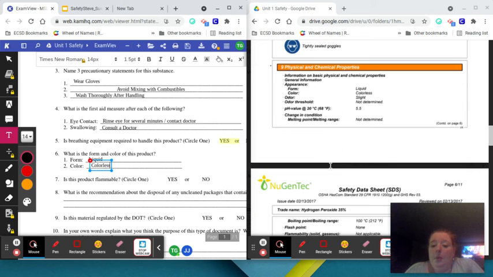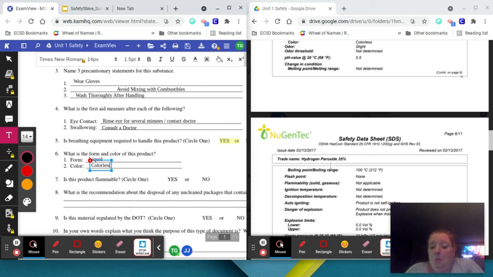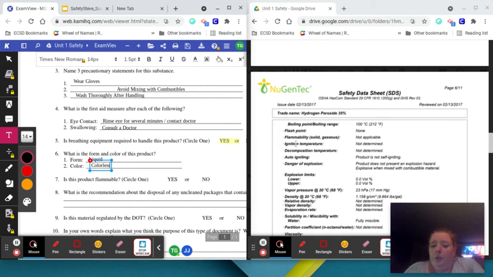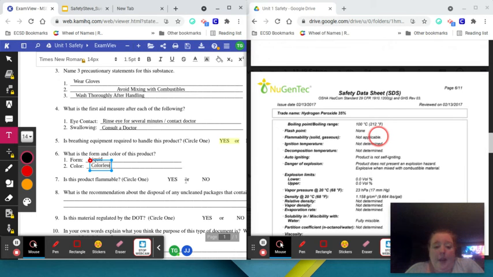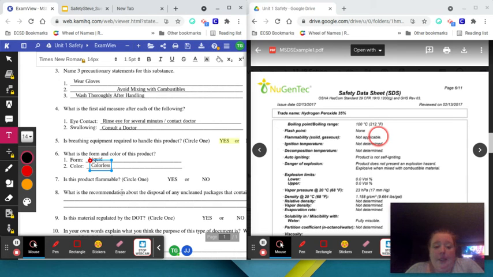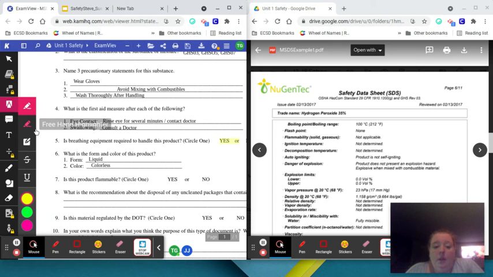All right. So now we want to know if it's flammable. Oh, flammability right here. It says not applicable. So that's exactly what we're going to put. We're going to put no because it is not applicable. Okay.